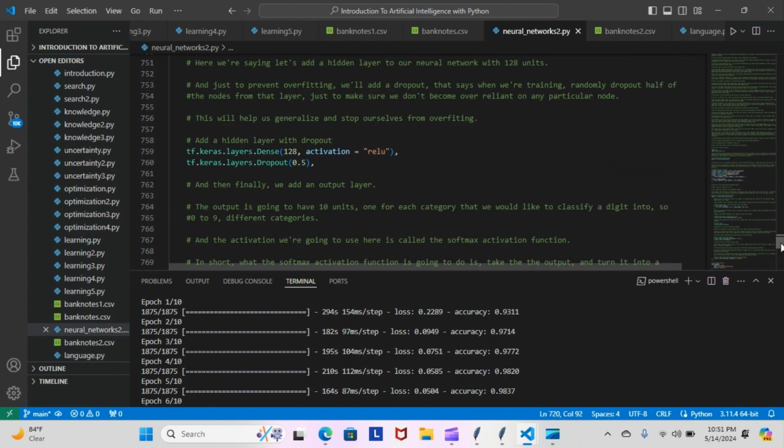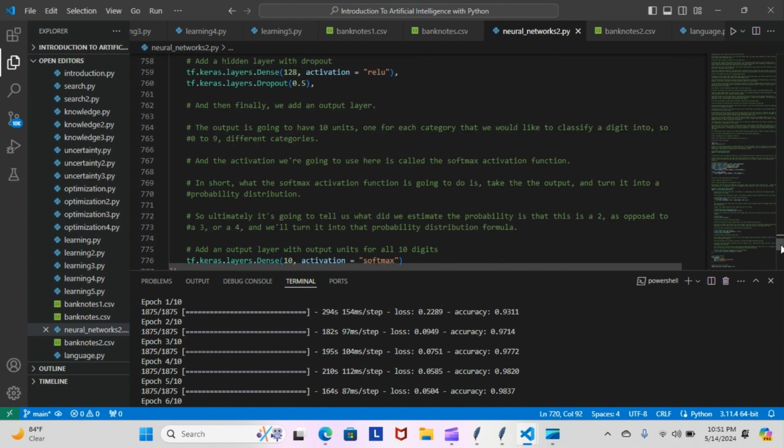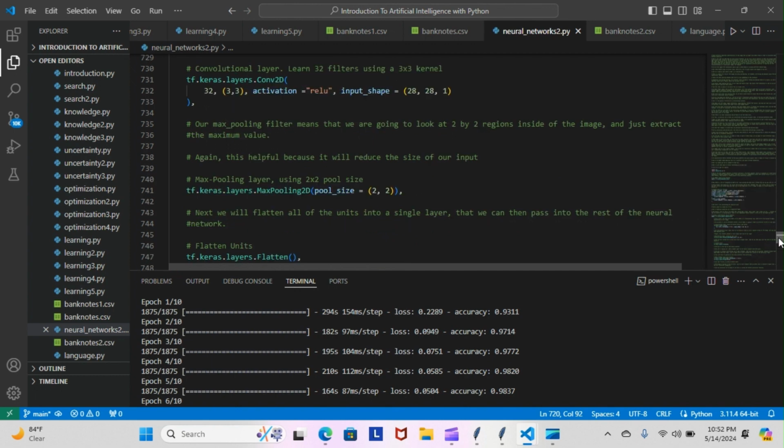And then finally, we add an output layer. The output is going to have 10 units, one for each category that we would like to classify a digit into. So 0 to 9, different categories. And the activation we're going to use here is called the softmax activation function. In short, what the softmax activation function is going to do is take the output and turn it into a probability distribution. So ultimately, it's going to tell us what we estimate the probability is that this is a 2 as opposed to a 3 or a 4, and we turn it into a probability distribution. That's that part there.